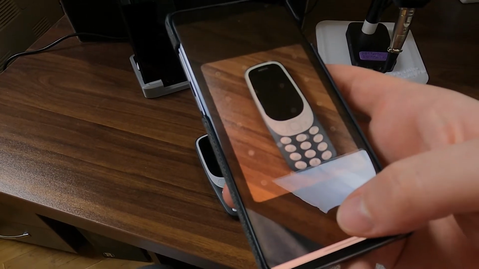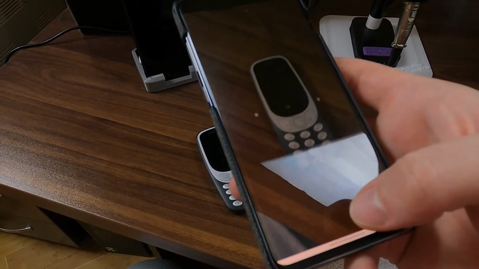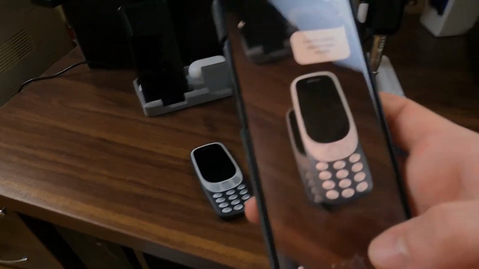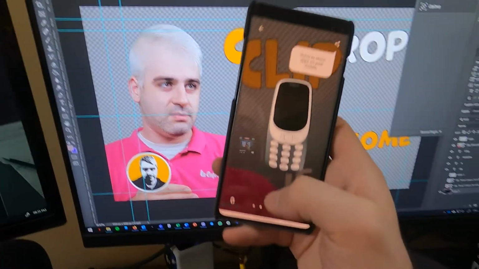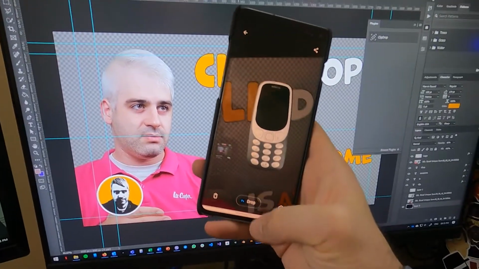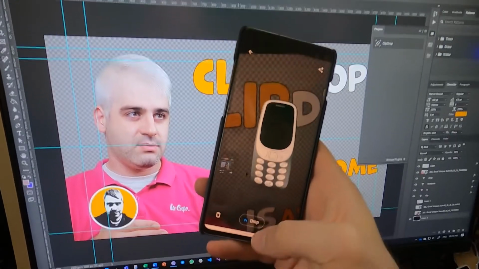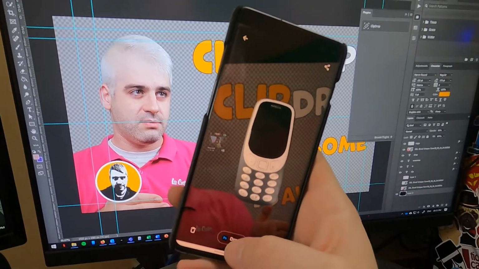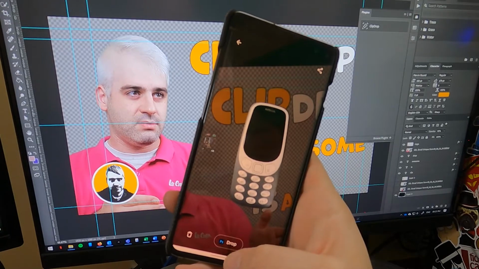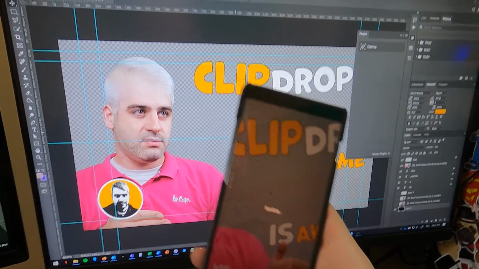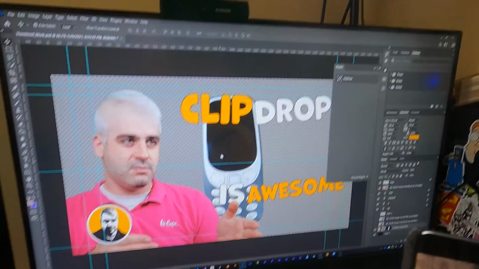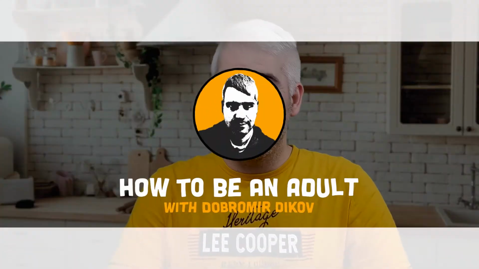Augmented reality apps are getting better and better. Imagine just being able to grab any object, move your phone over to your desktop, drop it in Photoshop, and it's just gonna appear there as a layer that you can edit and incorporate in your designs, which is really awesome.